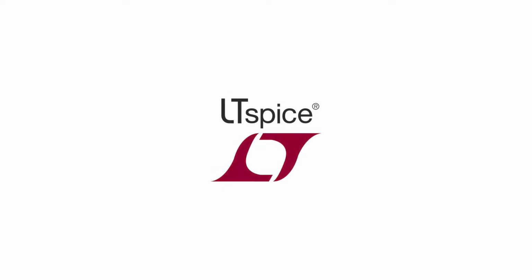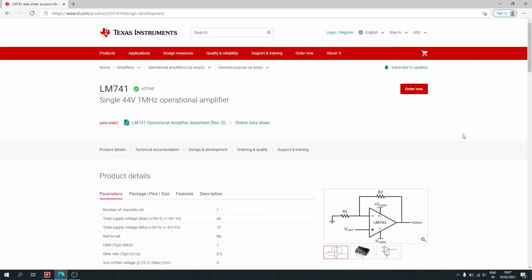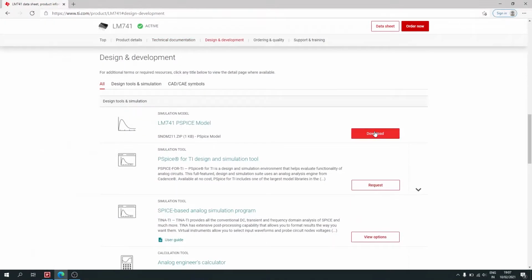In this video, we shall be looking at how to import third-party models in LTSpice using a .mod file. For example, Texas Instruments provides the operational amplifier LM741 model for download in .mod file, which can be downloaded from their website.